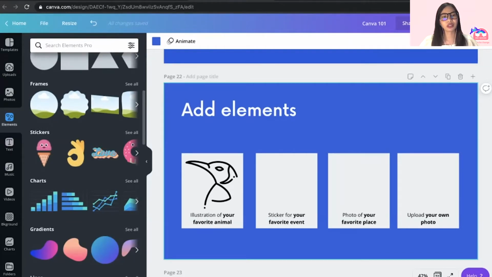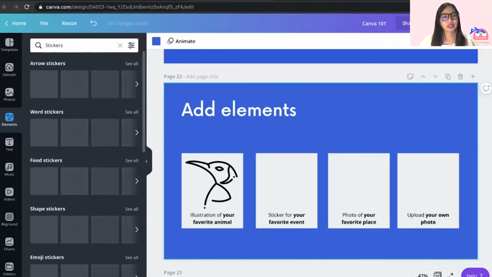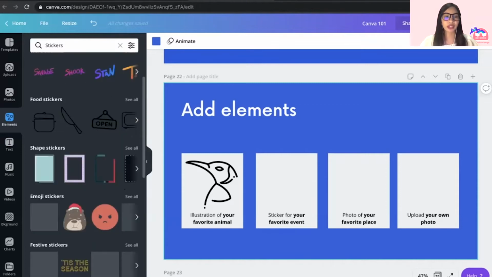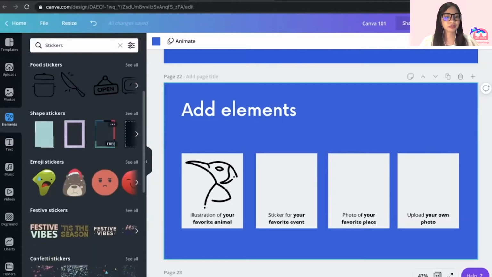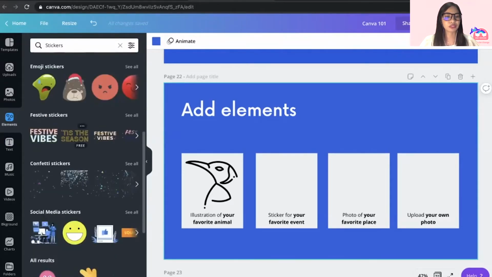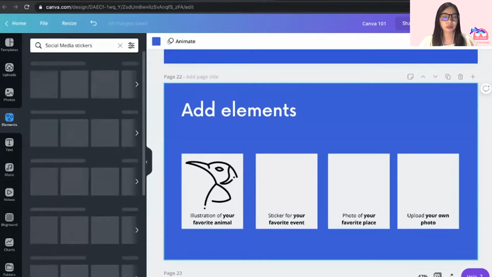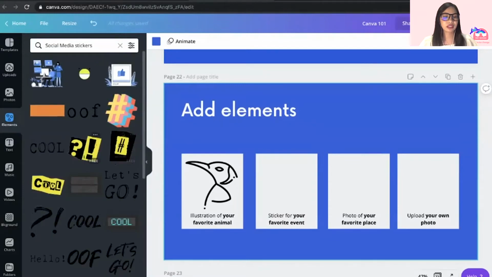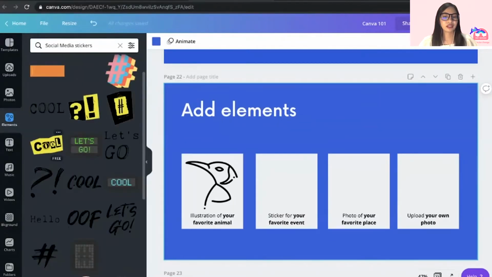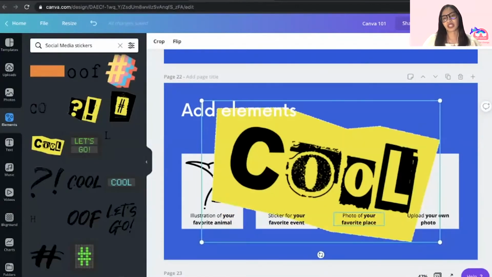Click on See All. Browse through the available subcategories of stickers. So let's choose something for social media, for example. Click on See All to see all the available options, and just click and drag into your design.